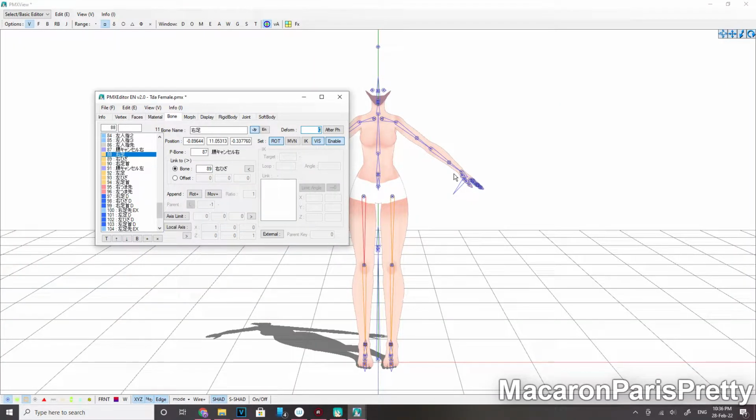Where was I? Oh, yeah. The deform on the legs should be 1, 1, and 1. These two bones right here you don't have to worry about, and these.